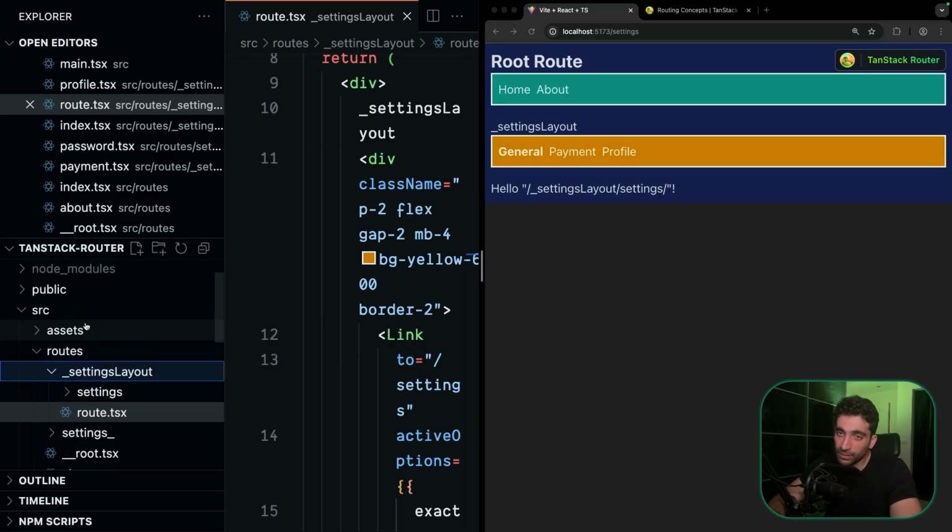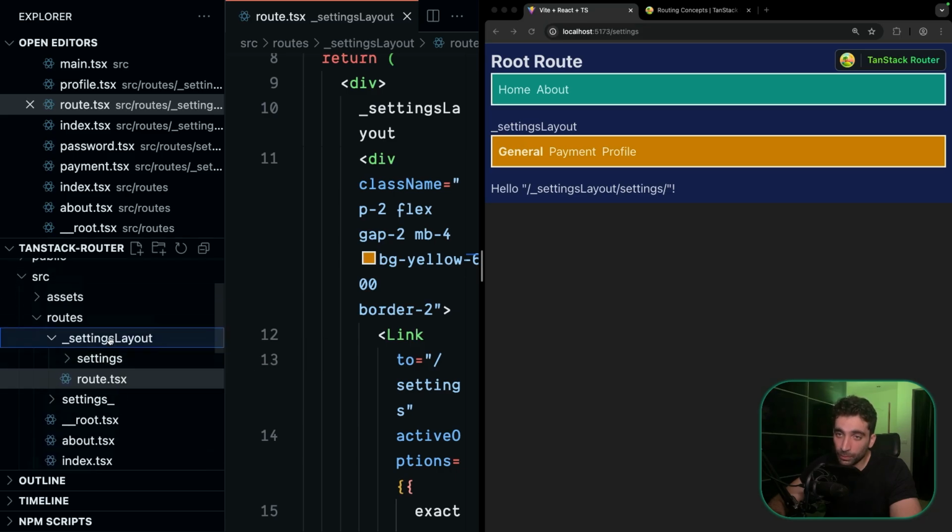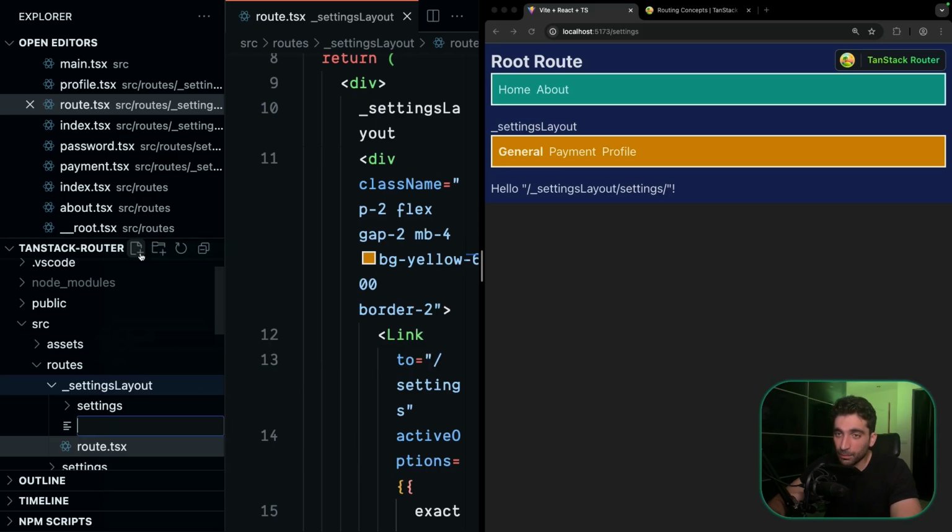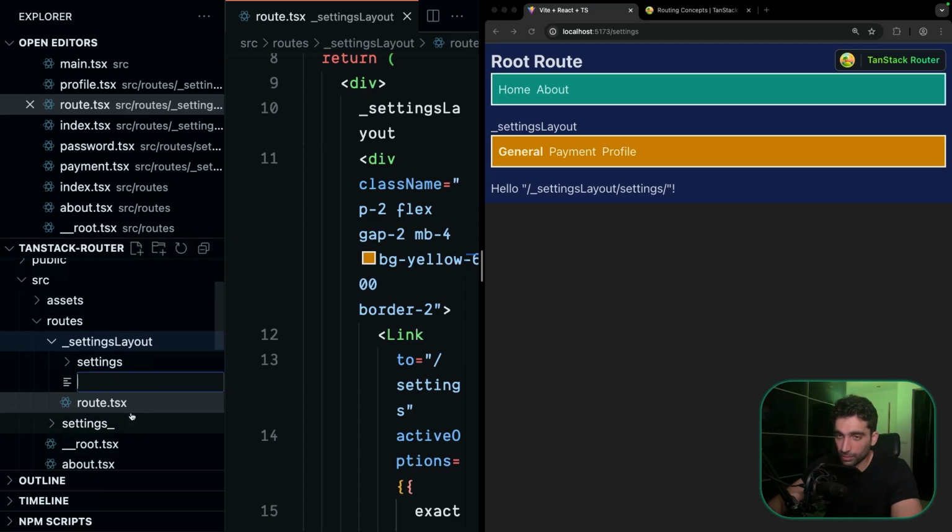Of course, you can put it outside of the routes folder in a shared component, but maybe you prefer to put components related to settings inside of the settings folder or settings layout. If you create a folder here and call it components, this is going to create a route. So in order to create a folder that is going to be ignored by Tanstack Router, you just add a minus or a dash before the folder name.